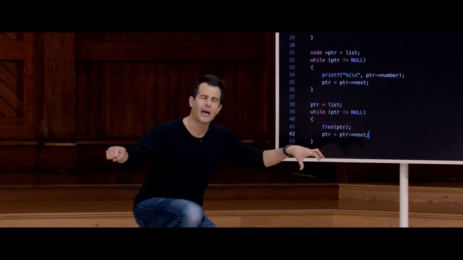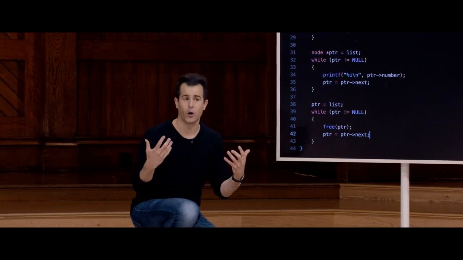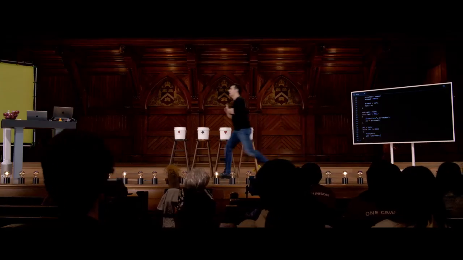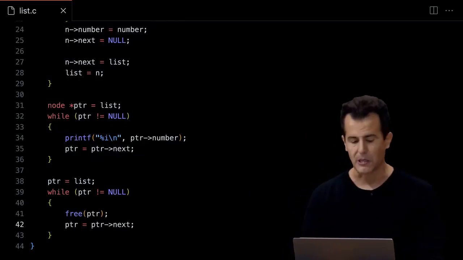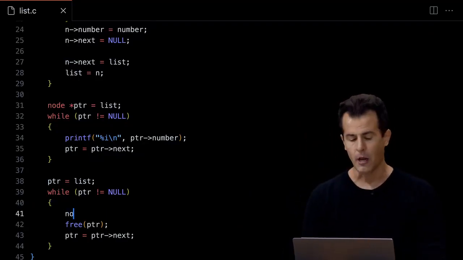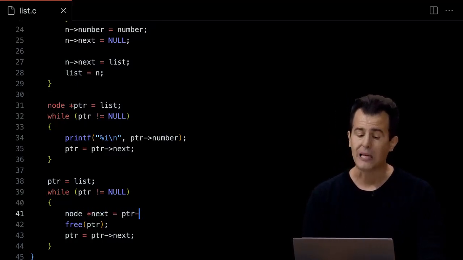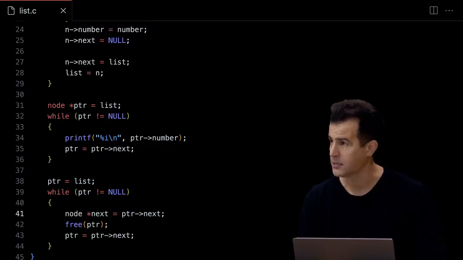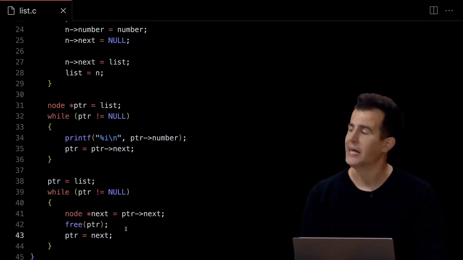The solution here, kind of like our swapping of the liquids last time, was to maybe just have a temporary variable. So I can do a switcheroo. And so a common way to solve this problem to get the order of operations right would be to do something like this. Give yourself a temporary pointer, like node star next. Set it equal to the place you want to go next, so one step ahead. Now you can free pointer, and then you can update pointer to be that next value.